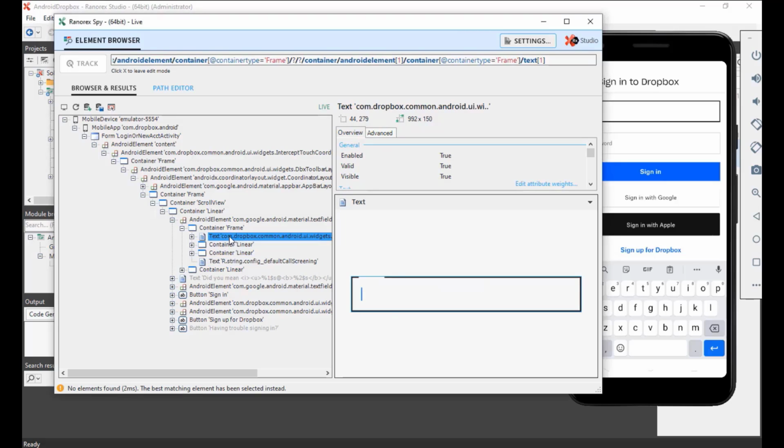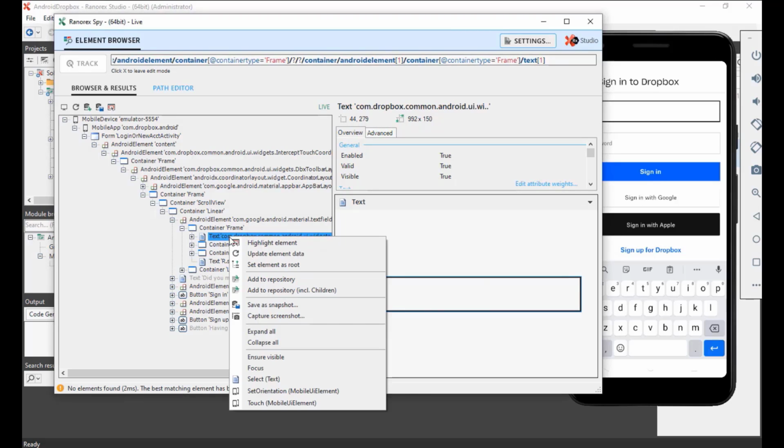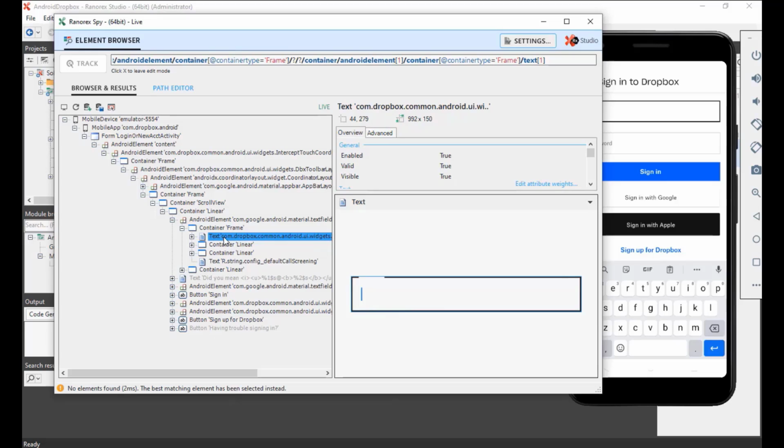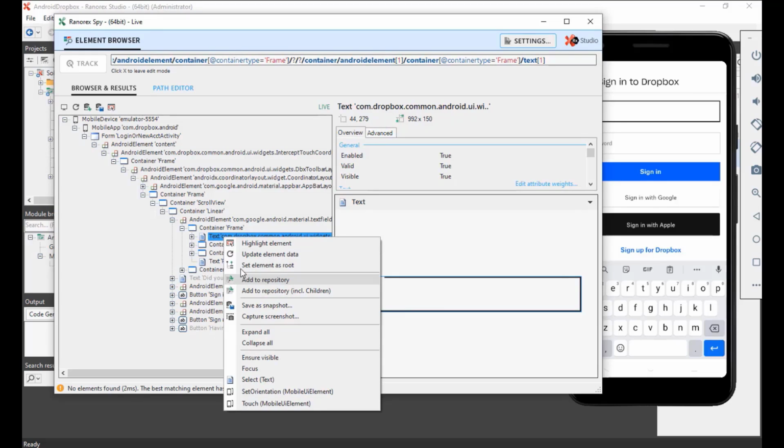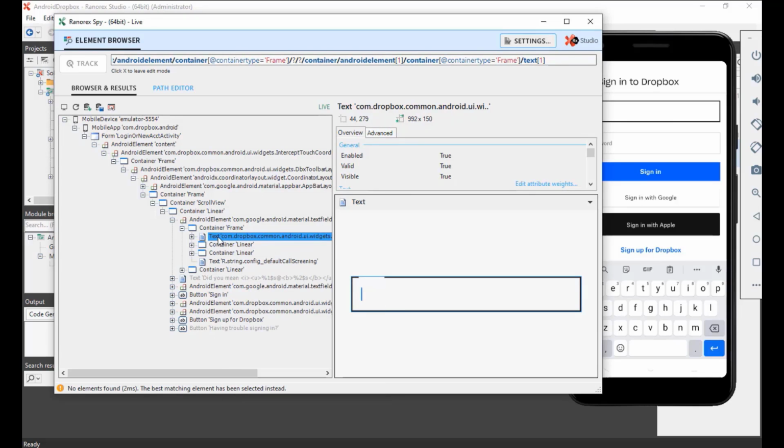And let's see, let's choose this text option up here. And again, last time we just did a right click and said add to repository. This time let's take this item and just drag it over to here.